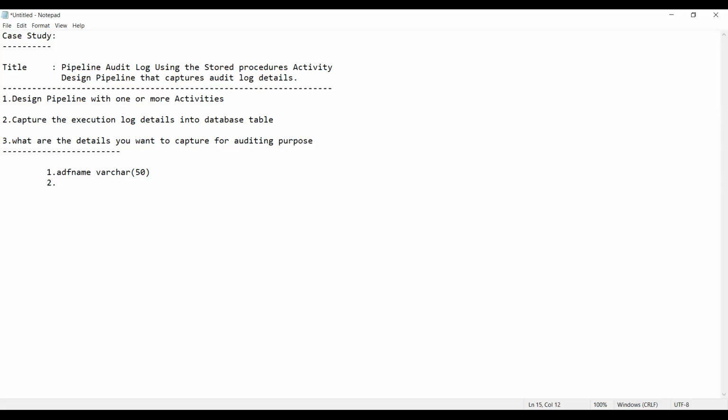ADF name is the name you are using for the ADF, and that will be captured here. The next one to capture is the pipeline name. I'm giving it in one line. The pipeline name is also varchar.